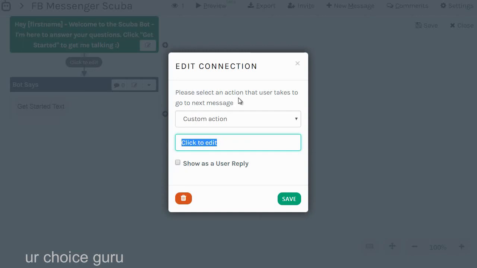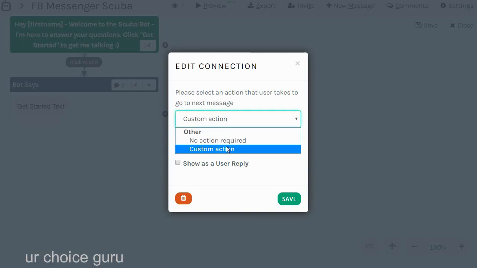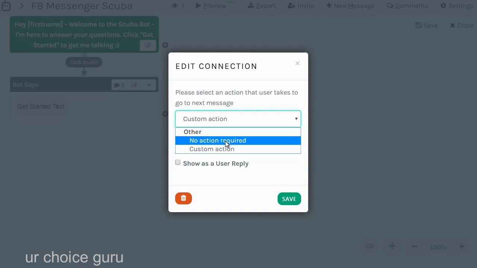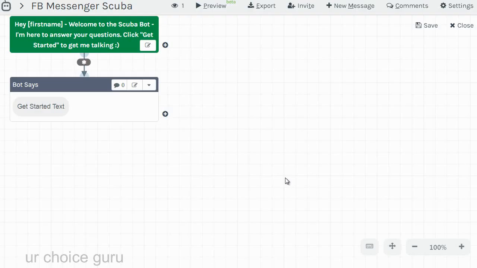It says, please select an action that the user takes to go to the next message. So no action required, let's do that. So immediately they go here. All right, so the bot says, get started text. Click on the edit here.